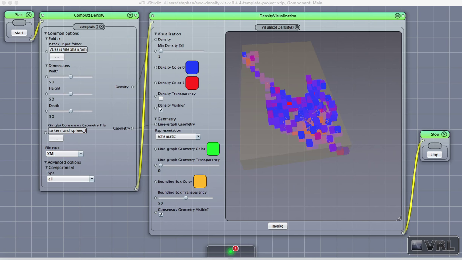the window like this. So you have the start and the end button, and you have two components, compute density and density visualization. In the common options section, you can specify a stack input folder for your neuroanatomically resolved images, which is, for instance, XML or SVC files. For today, we use XML stacks.